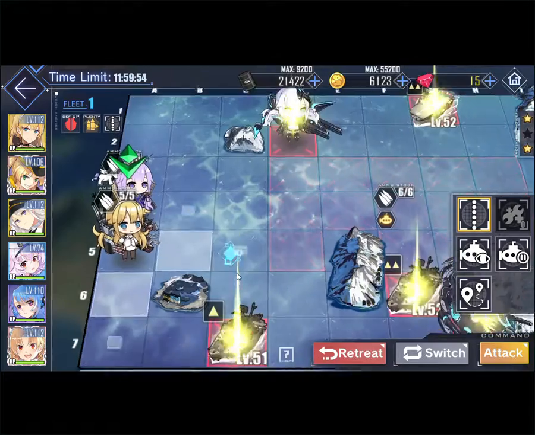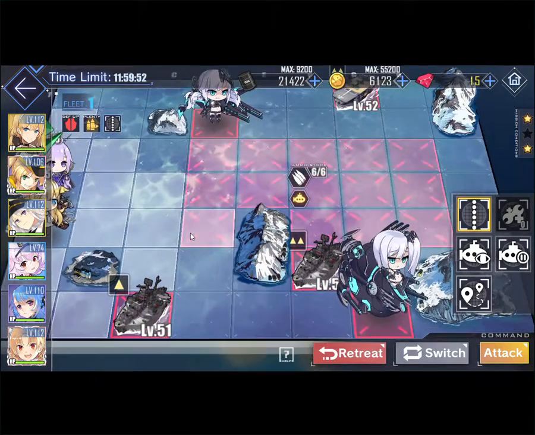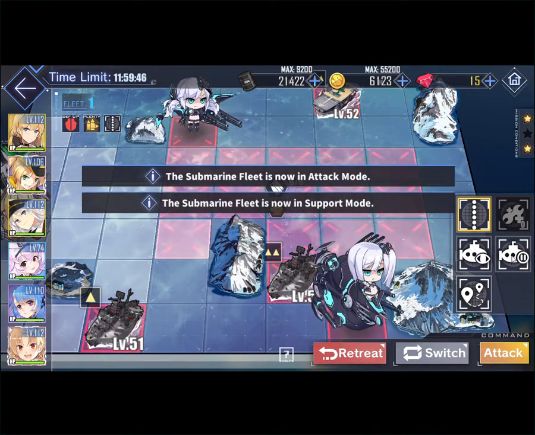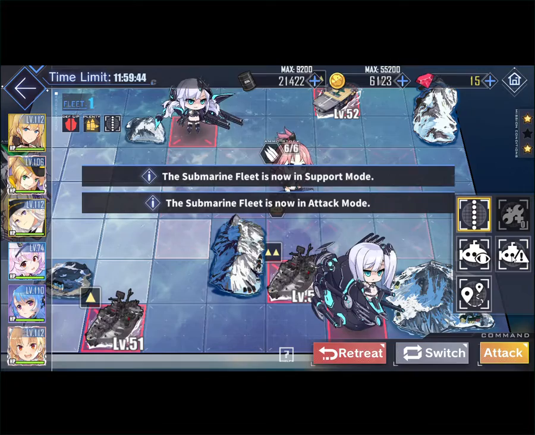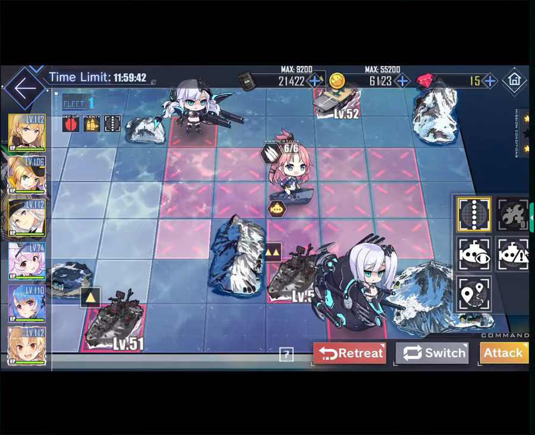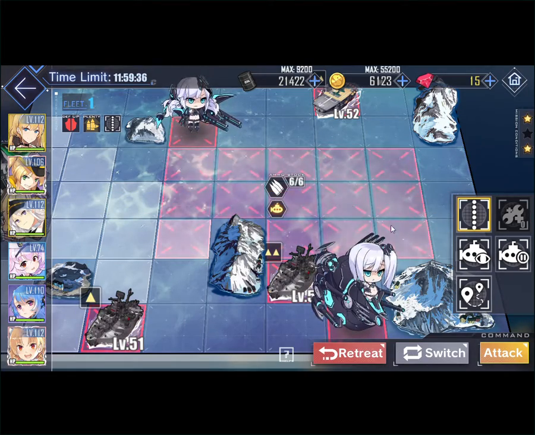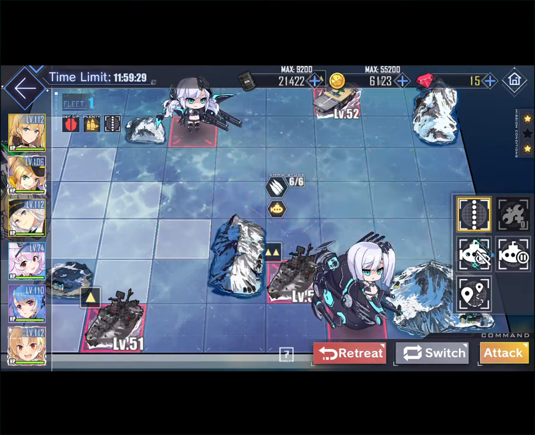So how does submarine support work? Well, first of all, before I talk about submarine support, let's talk about this. We have attack mode, which is designated by the triangle with the exclamation point, and we have the support mode, which is a circle with these two. I don't know why they have a pause there, but okay. This grid sector you can toggle on and off.